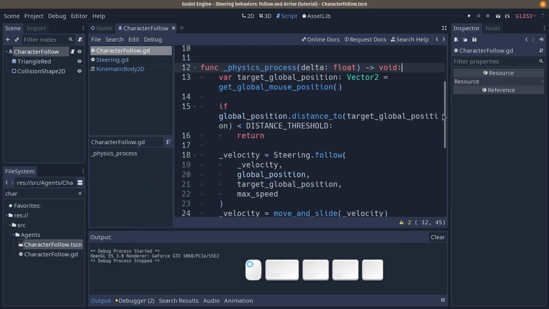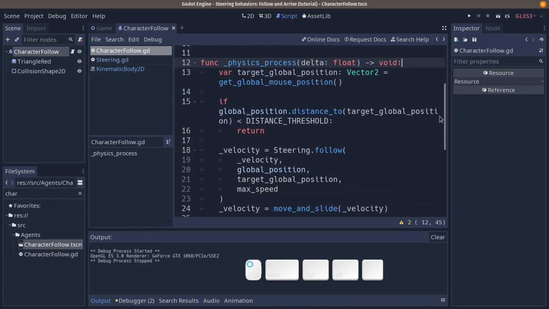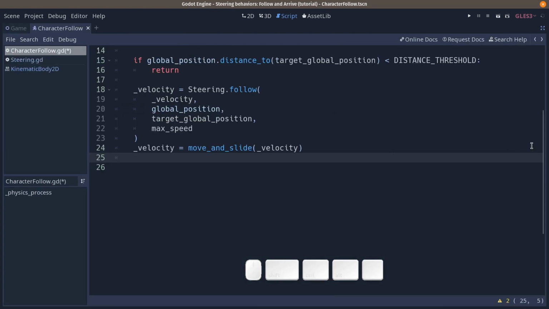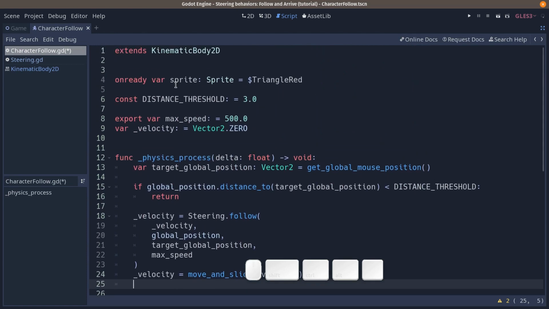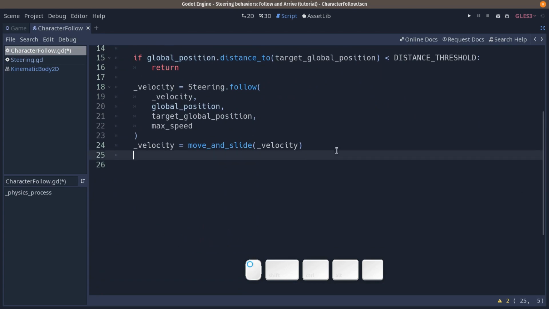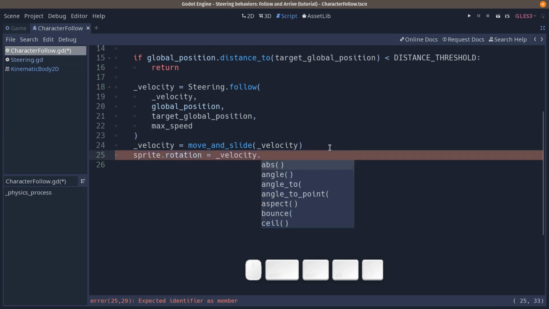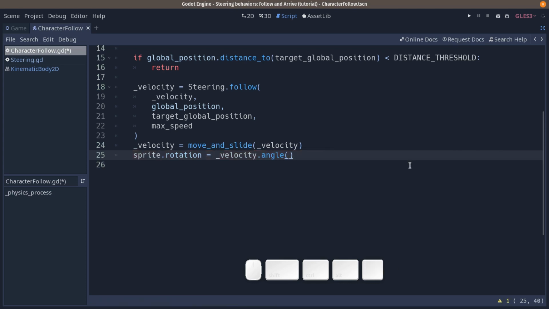And the last one has to do with rotating the sprite. And that is fairly easy. We can do it like that. After the last line, we're going to take our sprite that we stored in a variable at the top of the script. So the sprite property that references triangle red. We're going to do sprite dot rotation. Its rotation in radians will be velocity dot angle. Angle is there again a method from the vector2 class.